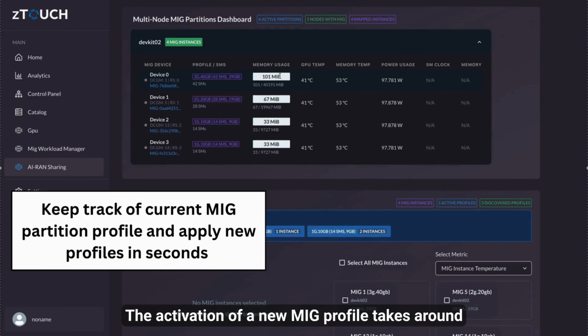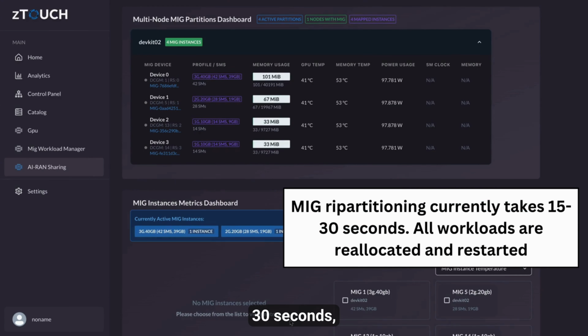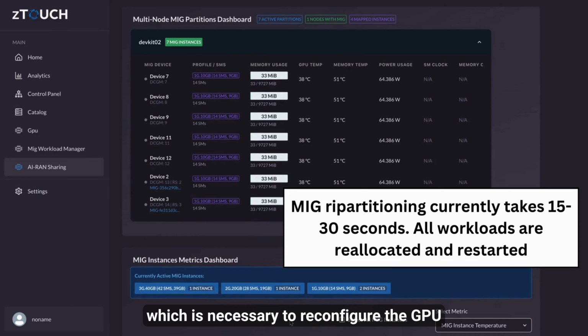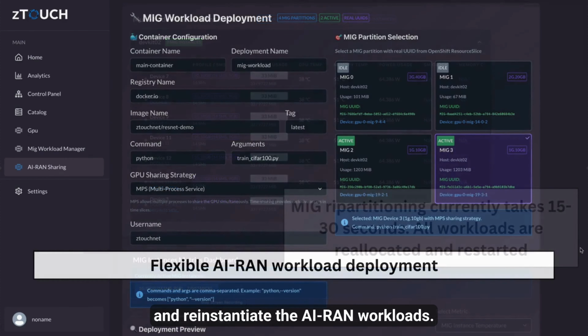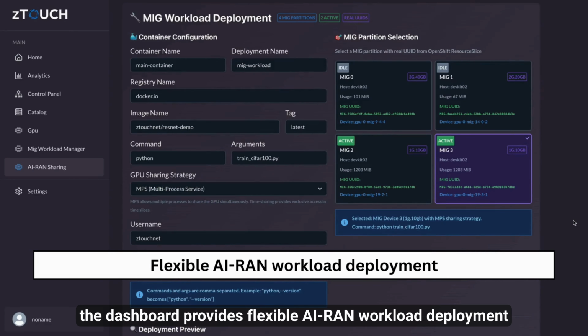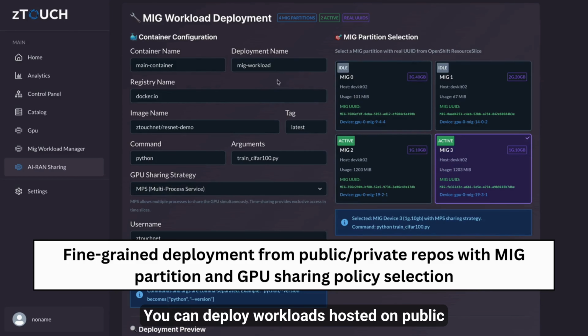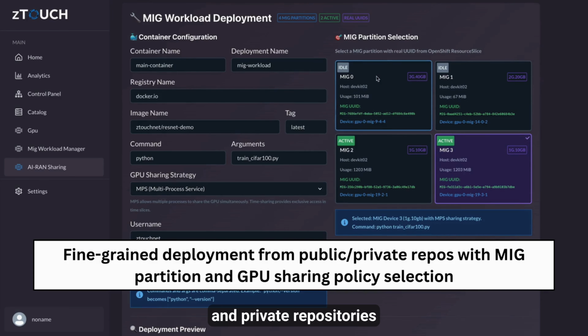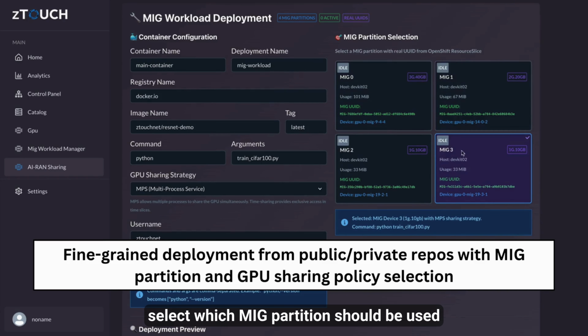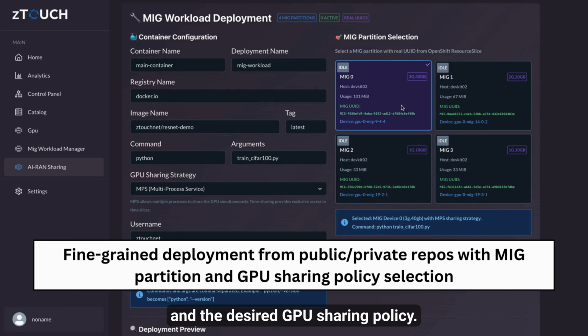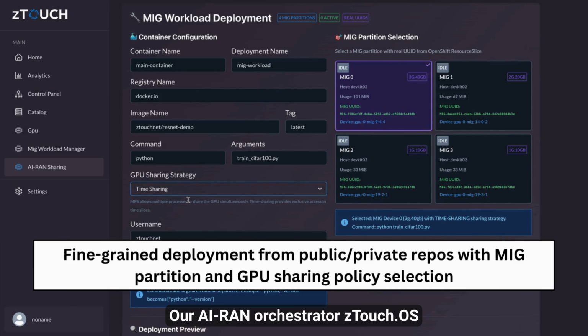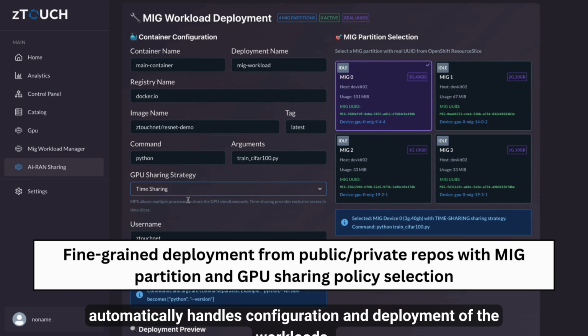The activation of a new MIG profile takes around 30 seconds, which is necessary to reconfigure the GPU, reallocate, and reinstantiate the AI-RAN workloads. More importantly, the dashboard provides flexible AI-RAN workload deployment tools. You can deploy workloads hosted on public and private repositories, select which MIG partition should be used and the desired GPU sharing policy. Our AI-RAN orchestrator zTouch OS automatically handles configuration and deployment of the workloads.